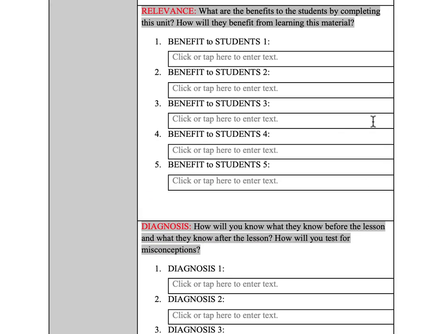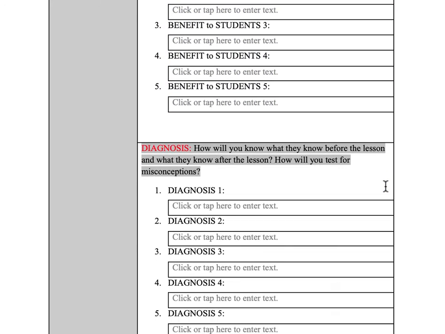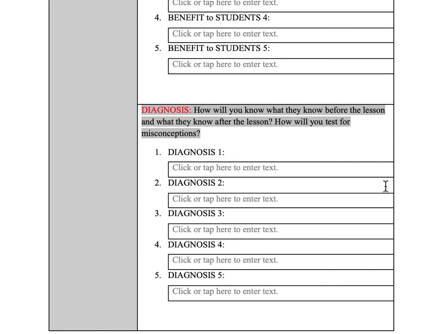For the relevance, you will want to list out what the benefits are for the students. So how will they benefit from learning this material? Make sure you list those out here in the spaces provided on the template. And in the diagnosis section, you want to list how you are going to know what the students knew before the lesson and what they learned from the lesson, and also how you will find out if there are any misconceptions. So make sure you list those under the diagnosis section.